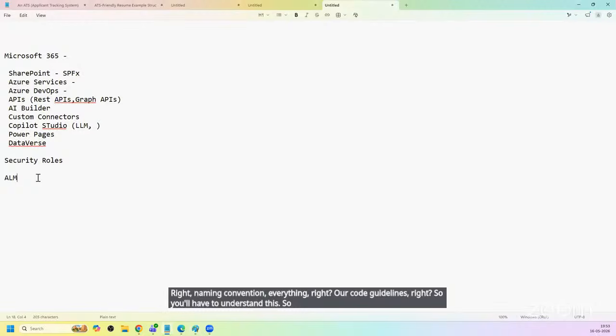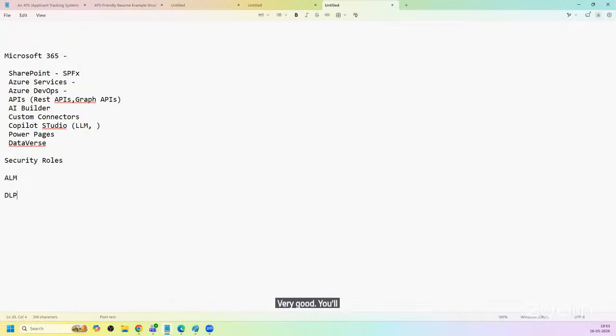So go and learn what the ALM process is, and what the different things are that are going to come, how the governance works and all. Very good. You'll have to understand about DLP policies. And I'll also call it governance and compliance. Look, you know what? These two terms are quite popular nowadays.